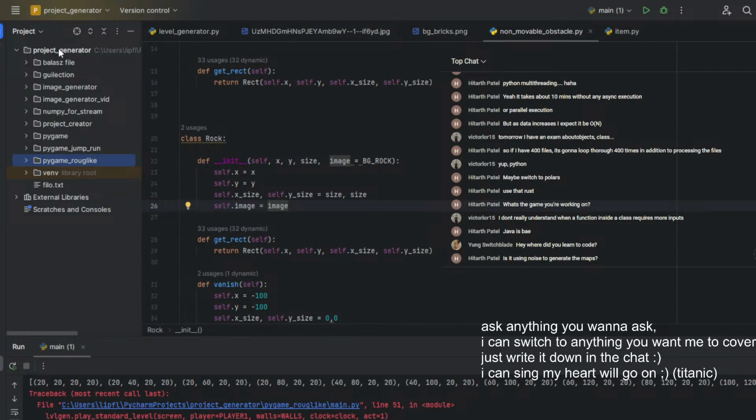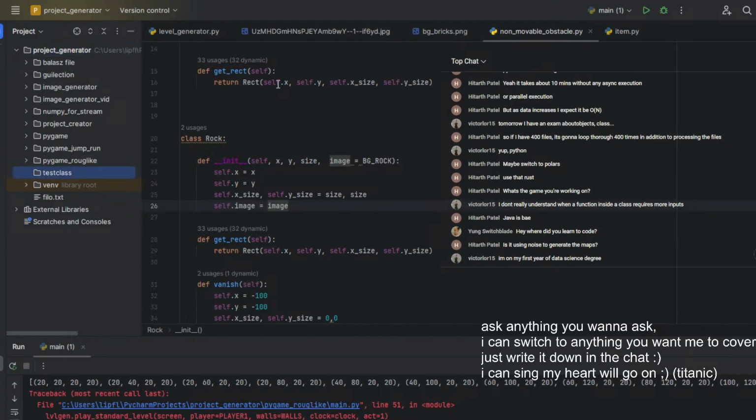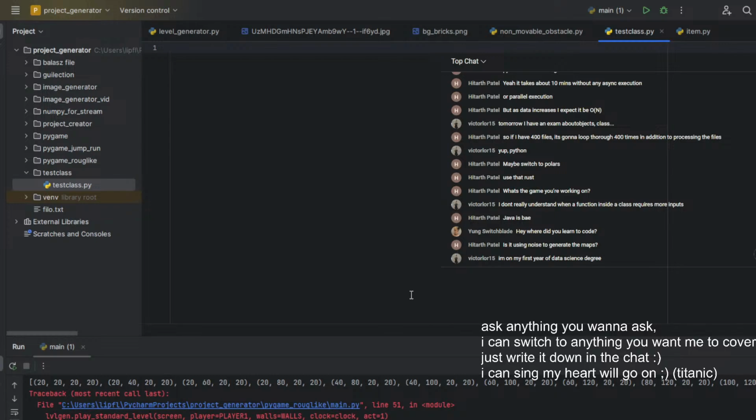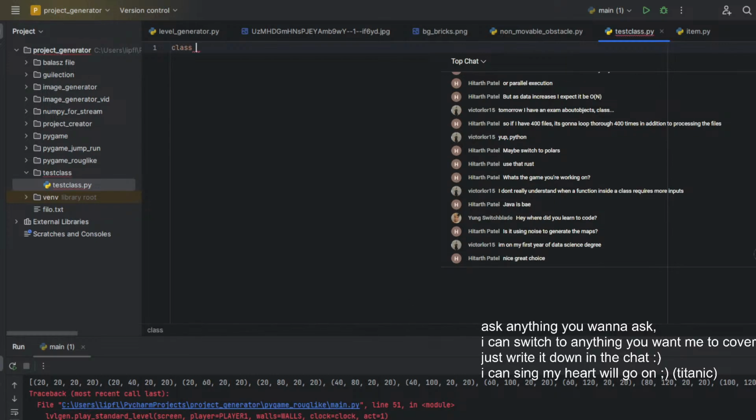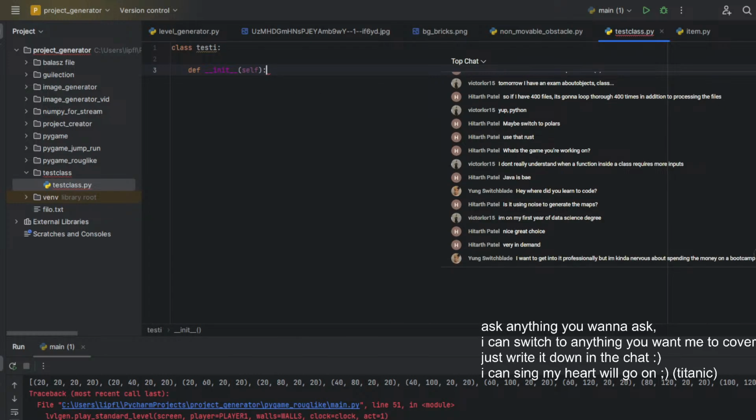So, let me just create something, project generator, test class. New Python file, test class. Yeah, and you can create class Testy. Oh no, in this case you don't need brackets. And what do you mean with more inputs? Like def __init__, do you mean the self, or what do you mean with the increased input?